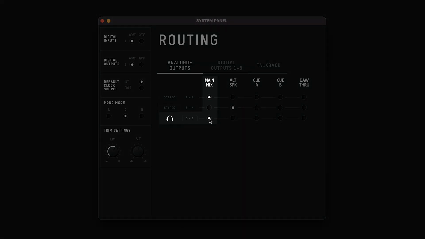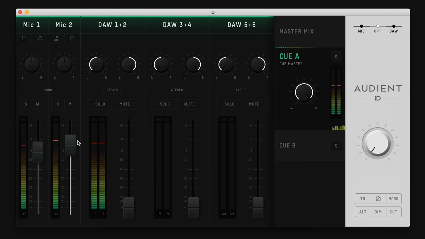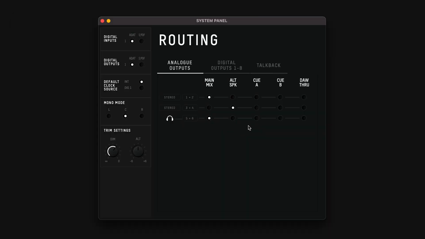By default, the headphones are set to main mix, playing exactly the same thing that comes out of your speaker outputs. However, if you've built a low latency monitoring mix for an artist on one of the cue mixes and you want to send it to the headphones, you would select one of the cue mixes for the headphone output.